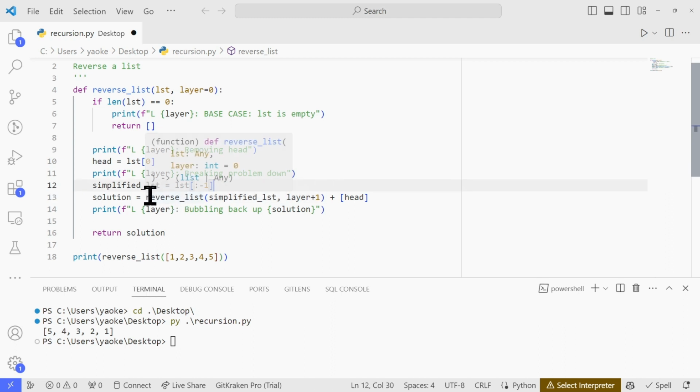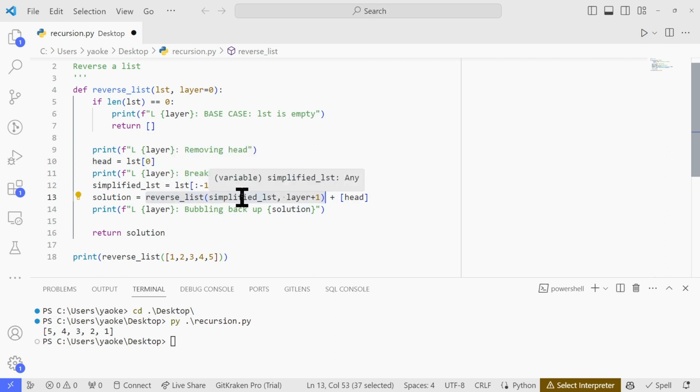So when we say the recursion theory, what we want to do is we want to trust that this function does exactly what we think it would do, right? So instead of doubting it and trying to reason through what's going on inside here, we pretend it's a black box and it does its job perfectly. So when we pass in the simplified list, it does its job perfectly of reversing it. And then now that the list is reversed, we want to add what used to be the start of the list to the end of the perfectly reversed list, right? And then we want to return a solution.